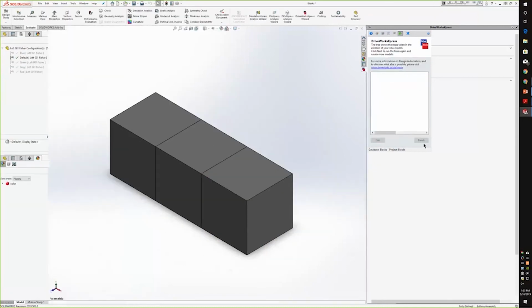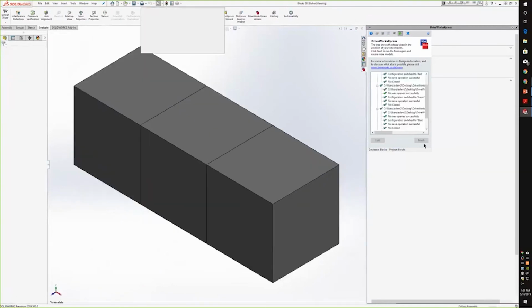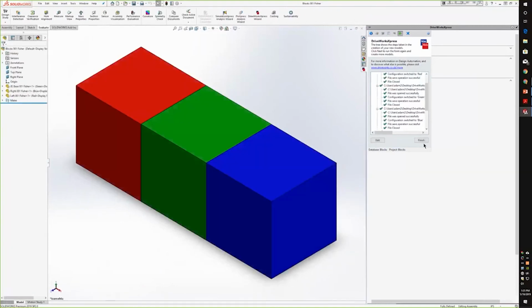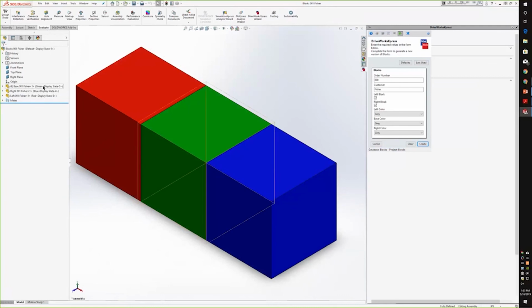It'll go through, make a copy of each of those files, make a copy of the assembly, change to the appropriate configuration, and then it'll go ahead and rebuild. And again, I can go here and review, okay, each of these parts was created properly, the assembly was created, each of the configurations was properly set. And you can see here I have all three of my blocks, each of them in the color that I chose. And again, those are configurations, right?